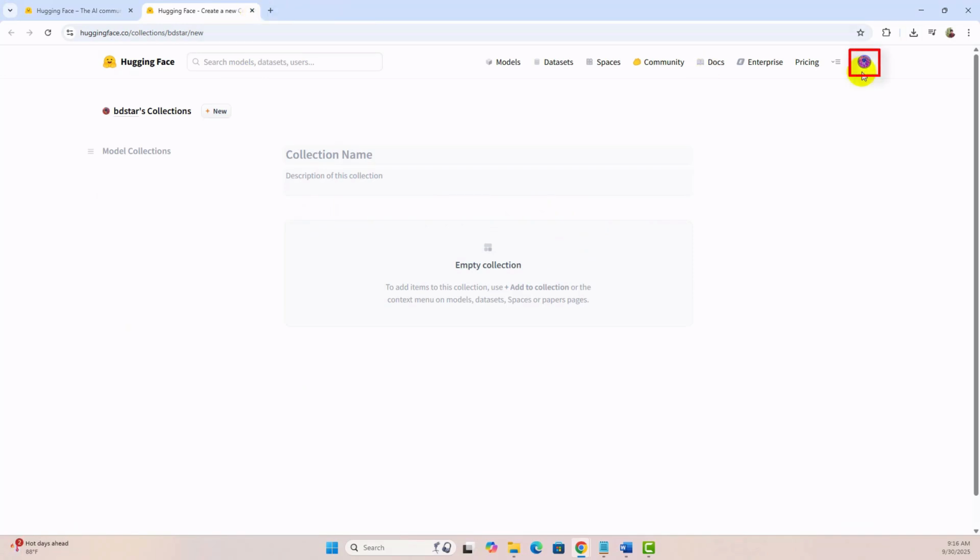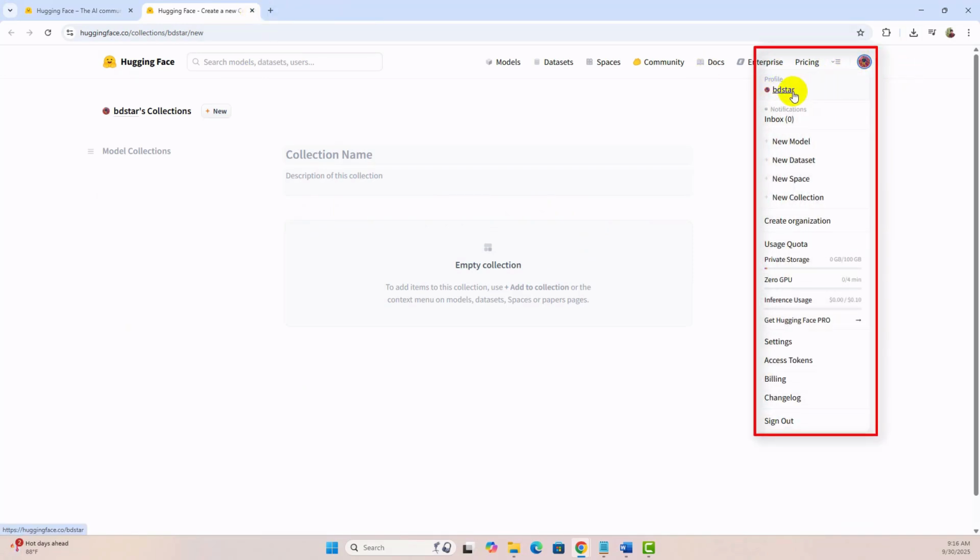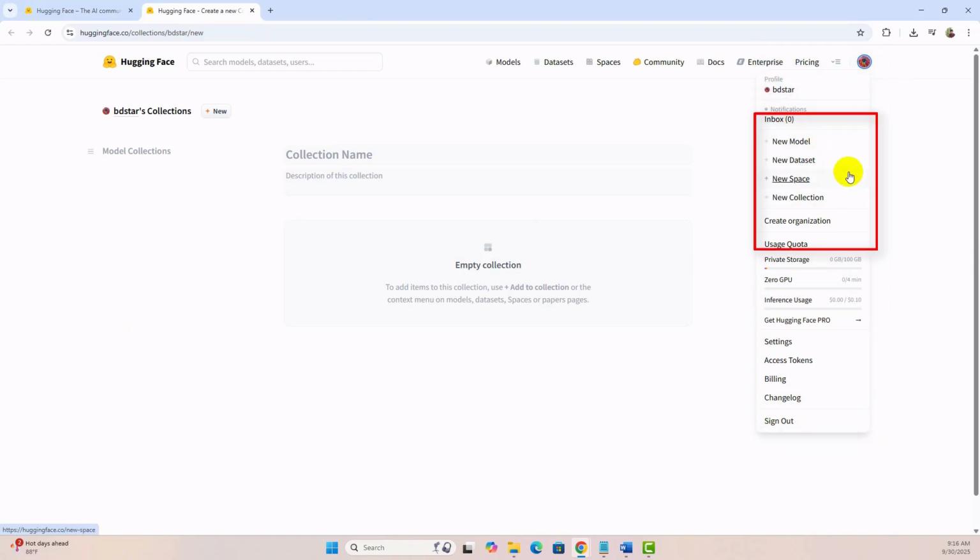On the far right of the page, you'll see your profile picture or initials. When you click on it, a drop-down menu appears with links to your profile. Similar items you can access through the Account and Profile menu in the top navigation bar.